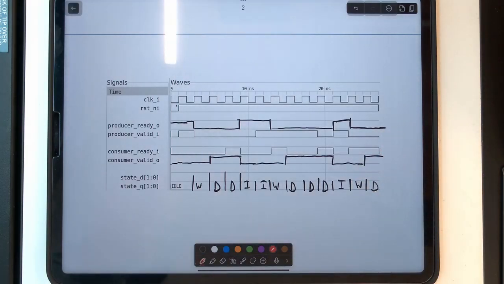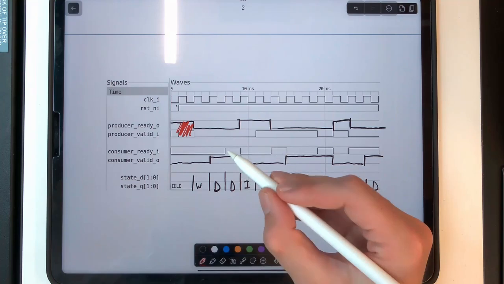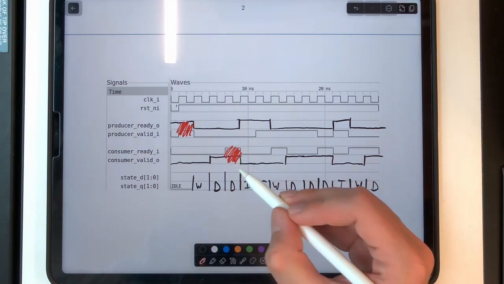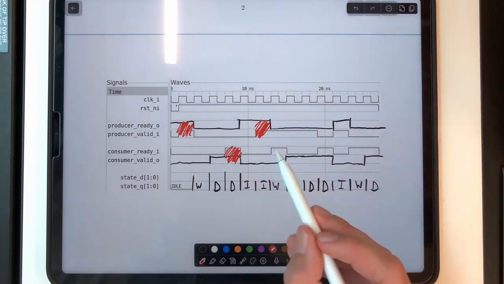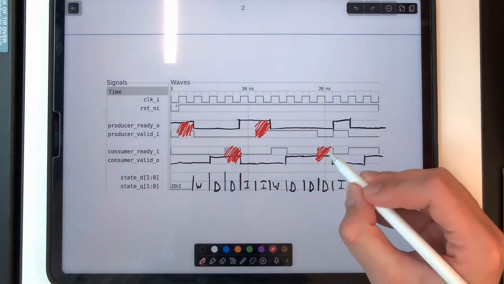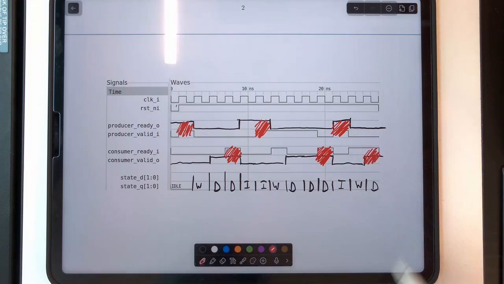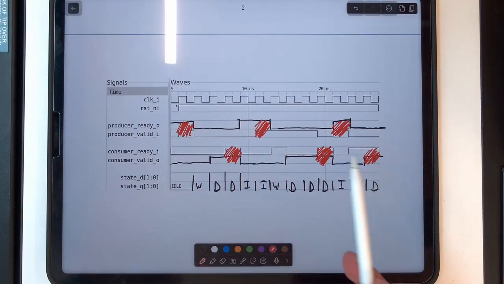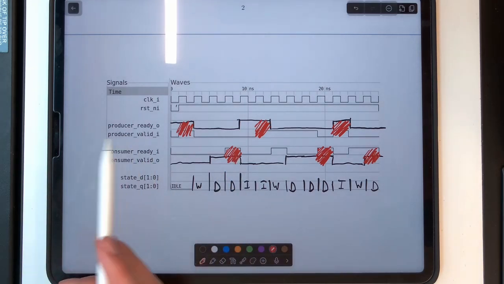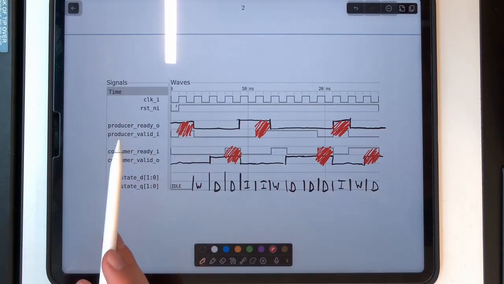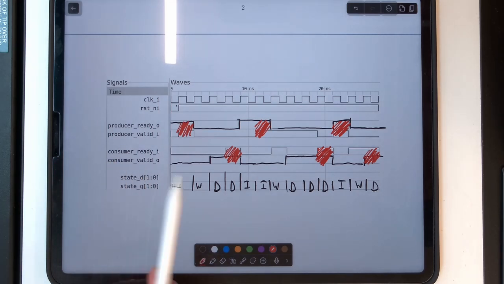There we go. And notice that data flow occurs right here when we have ready and valid. Data flow occurs here when we have ready and valid. Here, oh, actually, no, not there. But then data flow does occur here, and it does occur here, and right here. So yeah, each one of these is a ready valid transaction. This is the producer port, also known as the in port, and then this is the consumer port, also known as the out port.